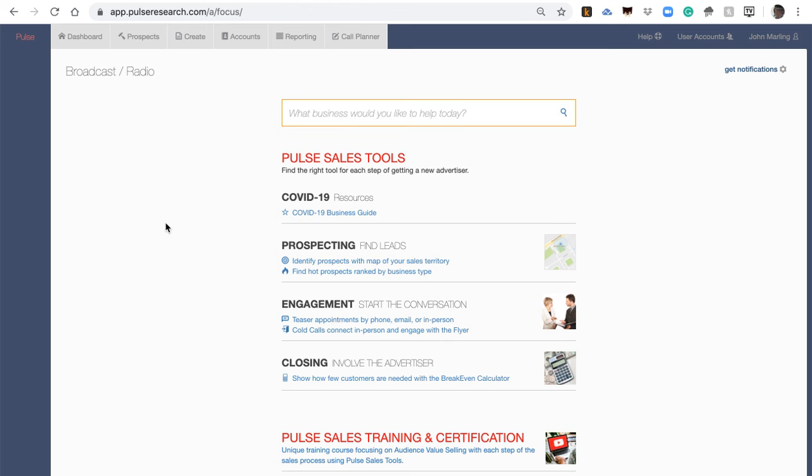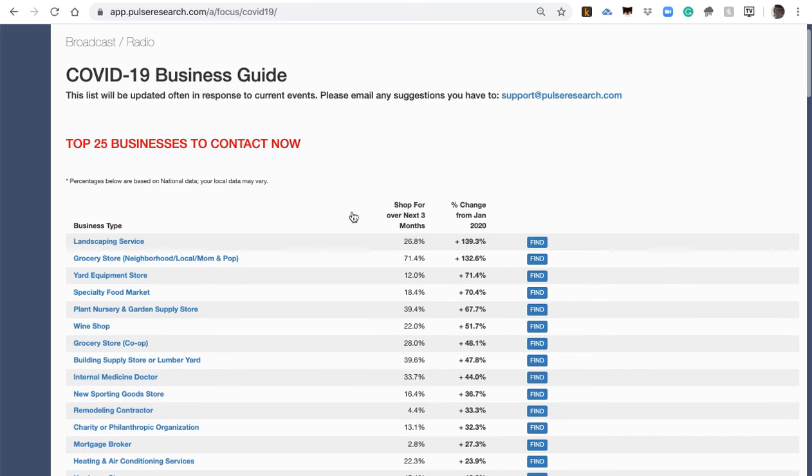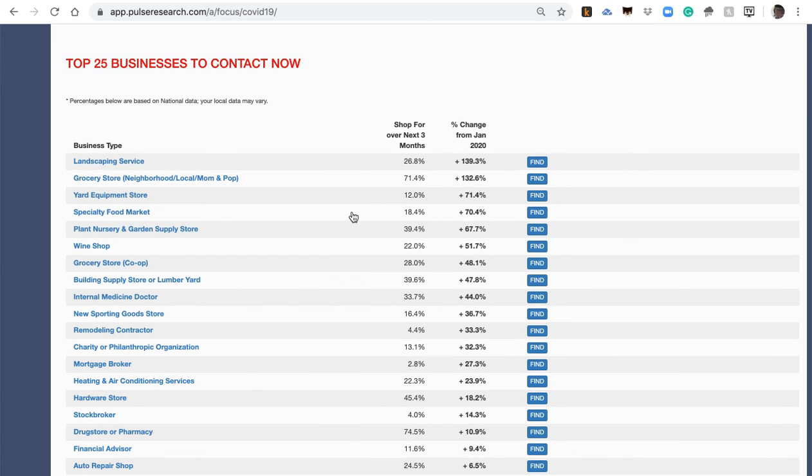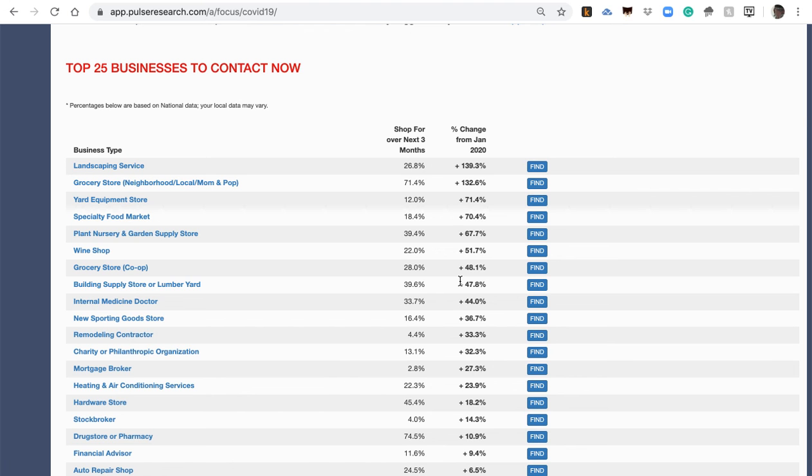Now let's take a look at some prospects. So let's click on the COVID Business Guide. And first, these are the top 25 businesses that we suggest your members focus on for getting some prospects. These are the categories that have shown an increase in shopping because of the pandemic. So you see the change from pre-COVID, the survey we completed in January, to the current COVID impact shopping survey. So you see the lumberyards are up 58%, so that'd be a good category to prospect.